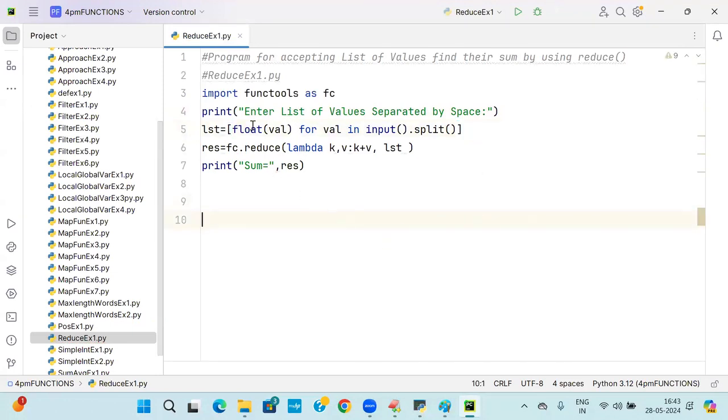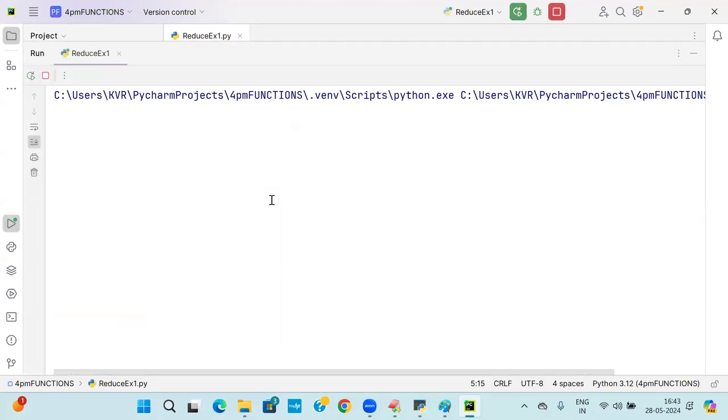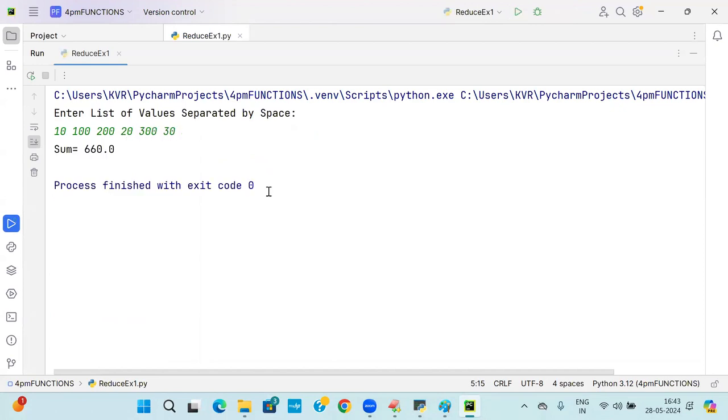Same. I took dynamically and I'm applying reduce. Start. I'll enter the values 10, 100, 200, 20, 300, 30. So I got the data 660. I'll enter the data 1, 2, 3, 4. I got the data 10. I will enter the data 1.2, 1.3, 2.3, 4.5, minus 10.